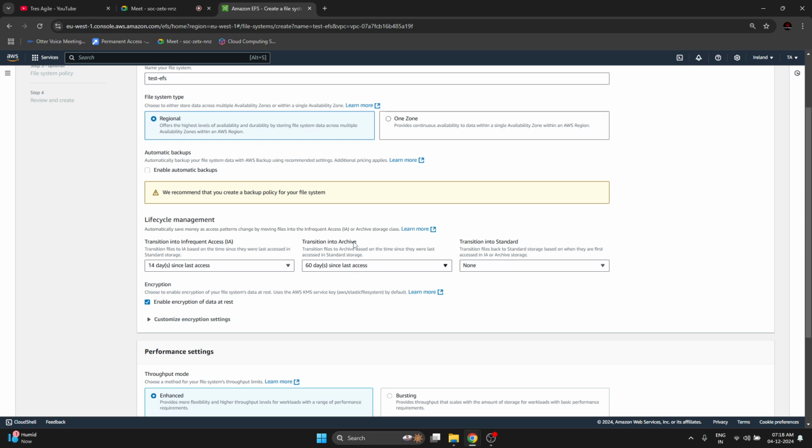So compress means it will reduce the storage size, obviously, if you compress any file. So the cost also will be reduced. That's why the cost will be less. Once you access the file, it will come back to standard again. So it's fine. Let's say if I click first access, transition files back to storage based on when they first access infrequent access. If the file is moved to infrequent access because I haven't accessed it for 14 days, and on the 15th day I came and accessed the file, it will come back to the standard class again.